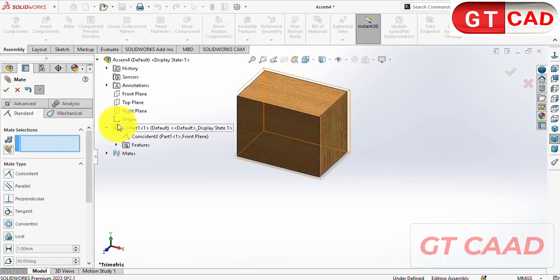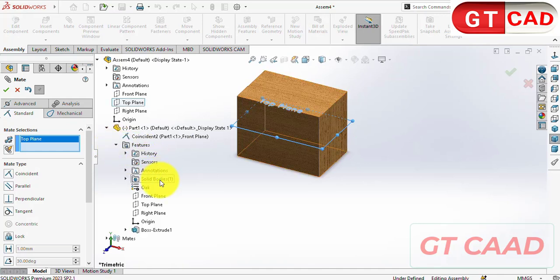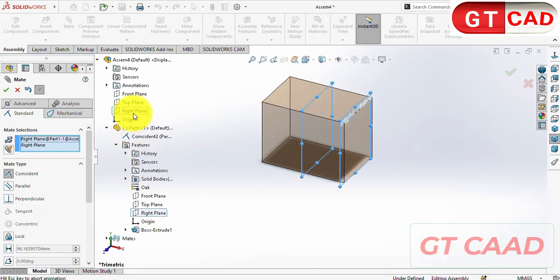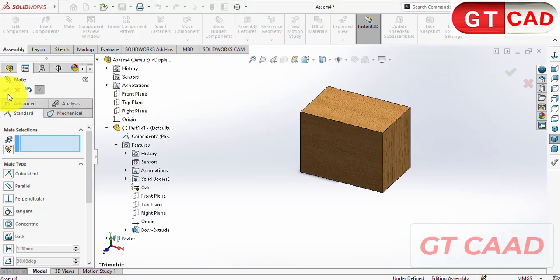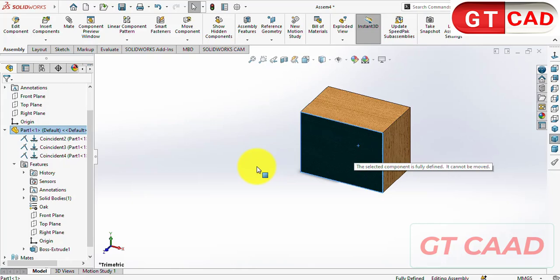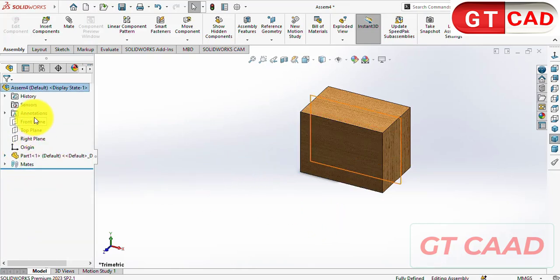Okay, top plane and the top plane of the block, coincidence, right plane and right plane. Okay, when I want to move the component, it has the relations about the main plane of the assembly environment.